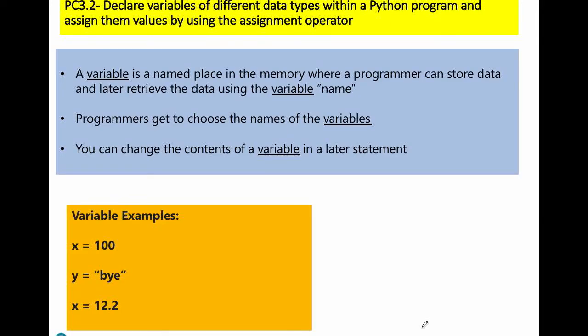Let's move on to PC 3.2. A variable is a named place in the memory where the programmer can store data and later retrieve the data using the variable name. Programmers get to choose the names of the variables. You can change the content of the variable in a later statement. Here are examples of variables. An integer has been assigned to variable x. This integer is 100. A string has been assigned to variable y, as seen here. A float has been assigned to variable x.